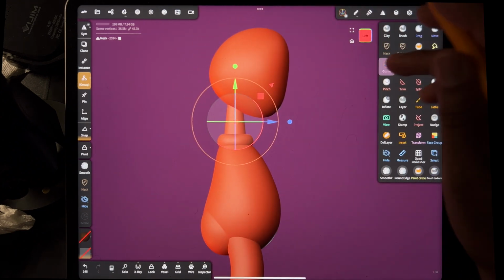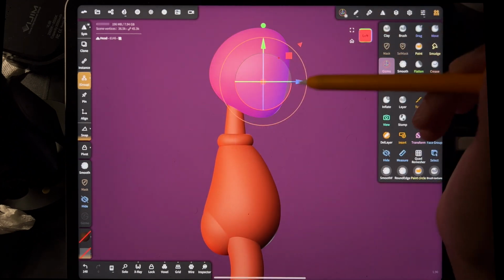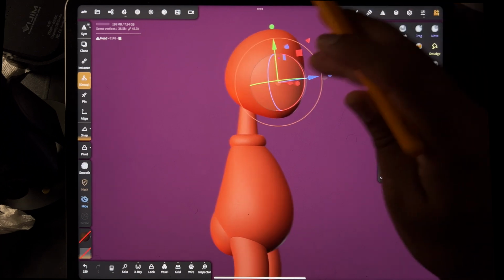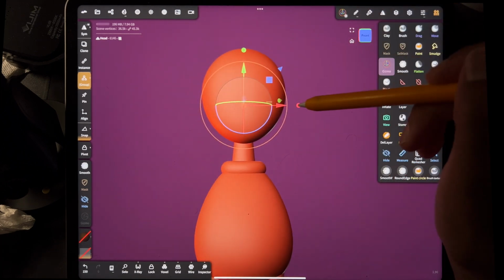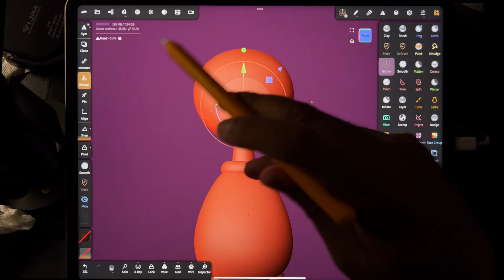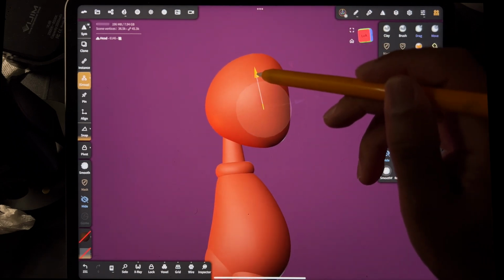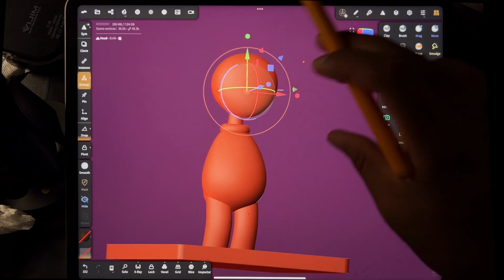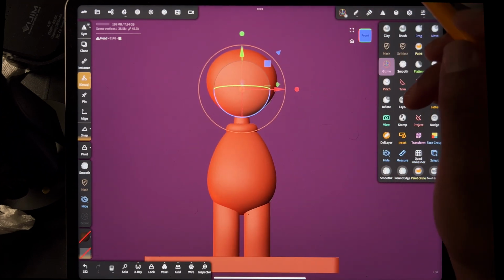So I just want to look at the head and just see what I think about the placement of the head. I might just adjust mine a little bit. I think I'm going to make his head a little wider. Maybe a little further down on the neck. I think that looks okay.